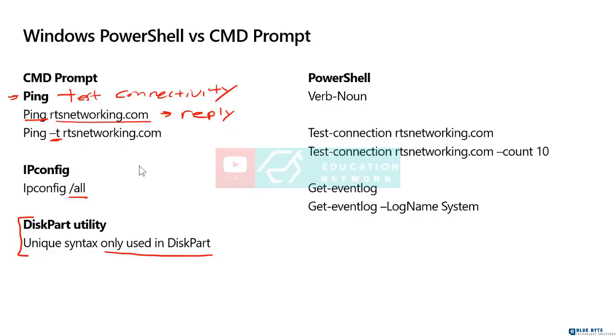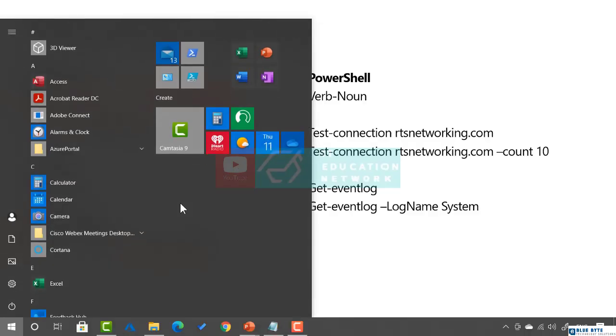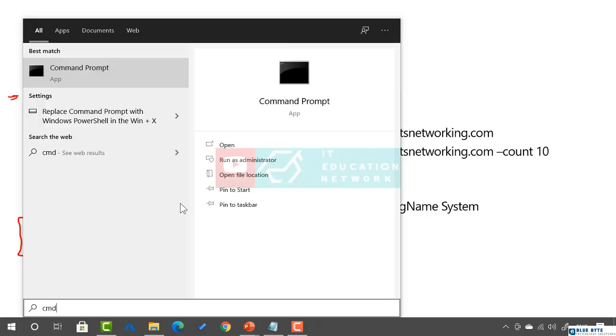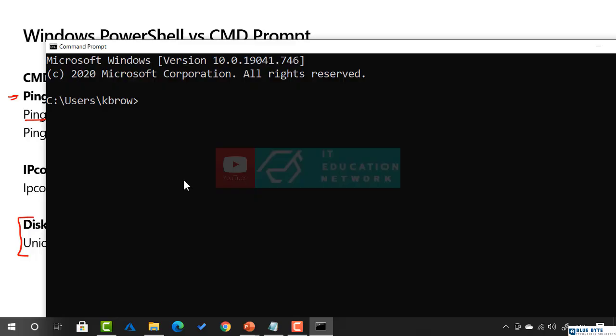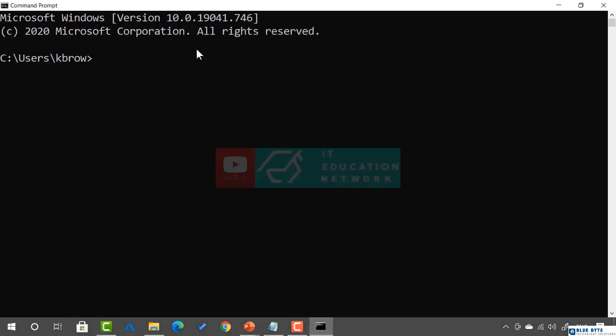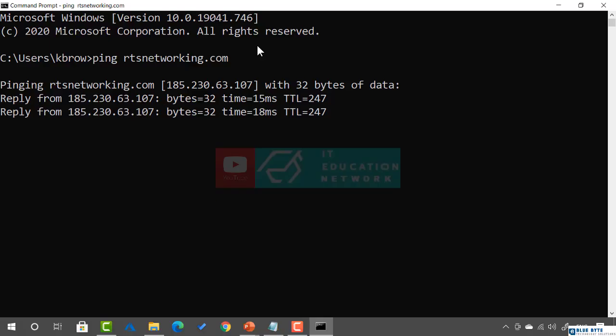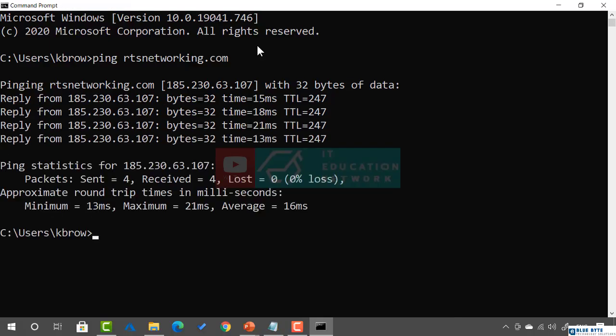Now, to put a face to these, I'm going to switch to the command prompt for one moment. On my system, I'm just going to go to Start, and on my Start menu, I'm just going to type CMD. That's going to pull up the command prompt, and I'm just going to maximize that in full screen. I'm going to type ping rtsnetworking.com. That executes with no issue. I get 4 replies as we said.